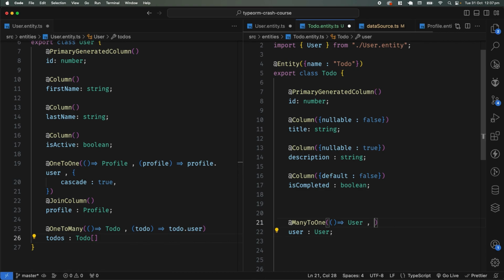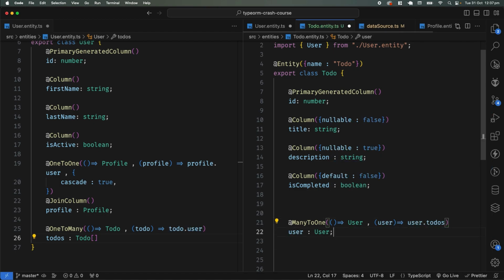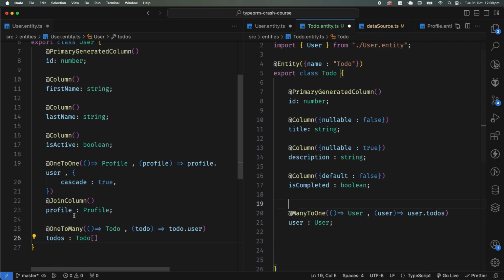Okay, so what I can do is pass an arrow function in our second parameter, in which you will get a user object, and that user object will be able to access our user dot to do's. Okay, so it's a concept of creating our one to many relation from left to right, and right to left we are creating many to one relation.